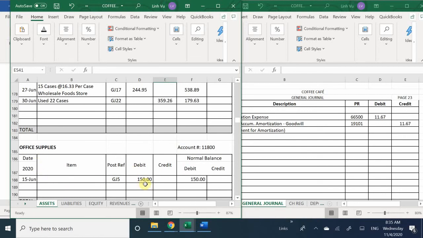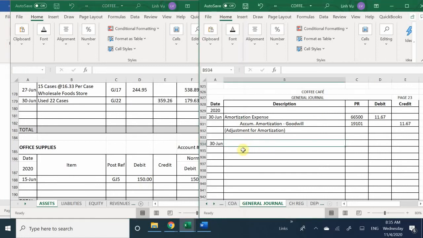If we have $80 left on hand, as in someone went to the supply closet, counted, and calculated that we have $80 left, how much did we actually use? 70. We used $70 worth of supplies. Now, this is where we have to make an adjustment, because we no longer have 150, we only have 80.